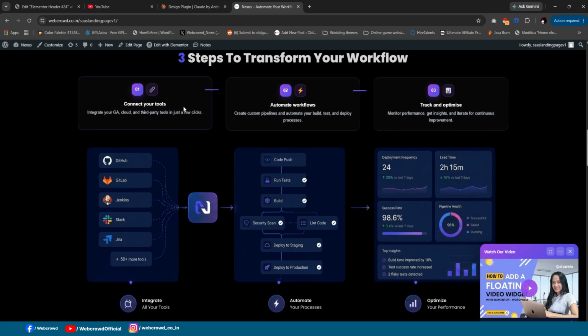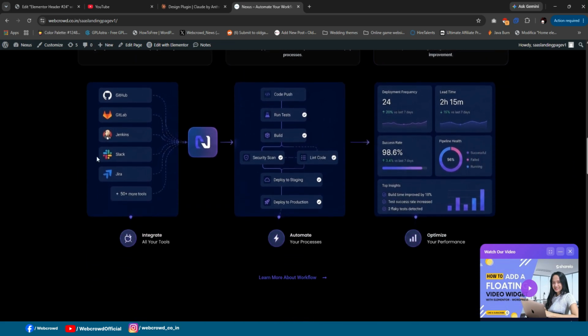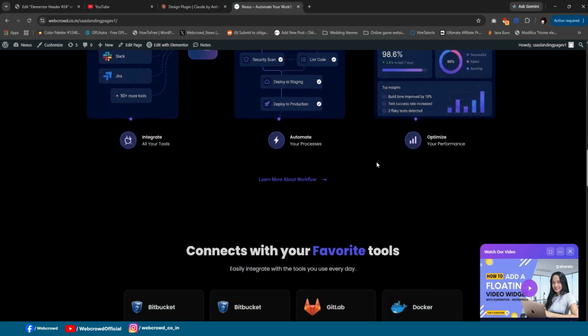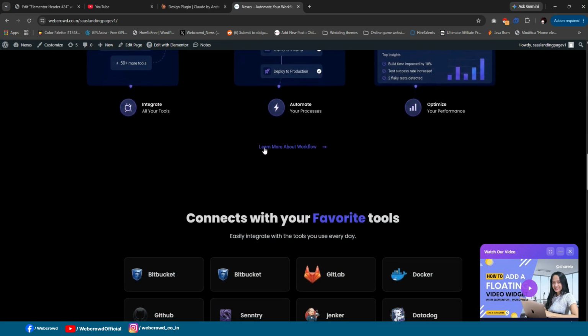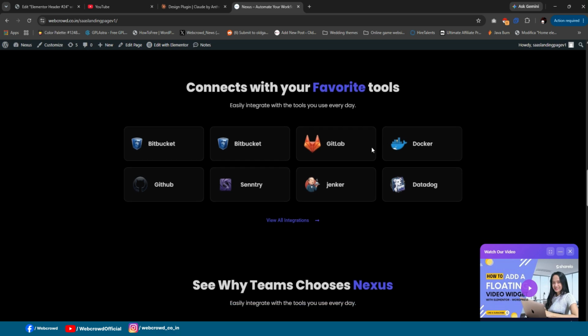this is the custom HTML code, and here is the image. And below I have added this link button to show more about this workflow. Connect with your favorite tool section, just like this.